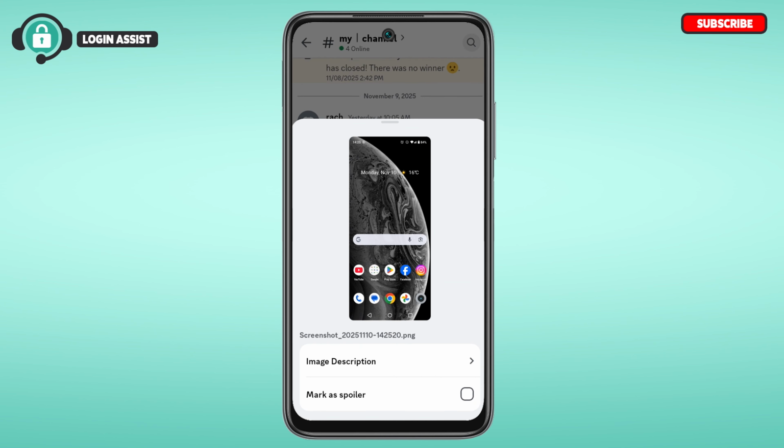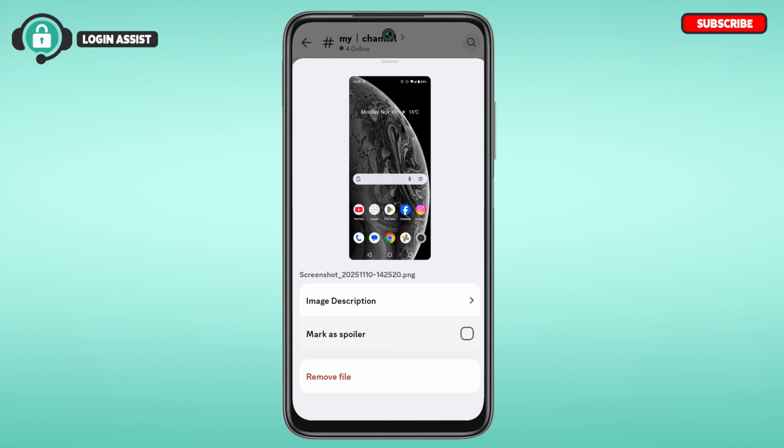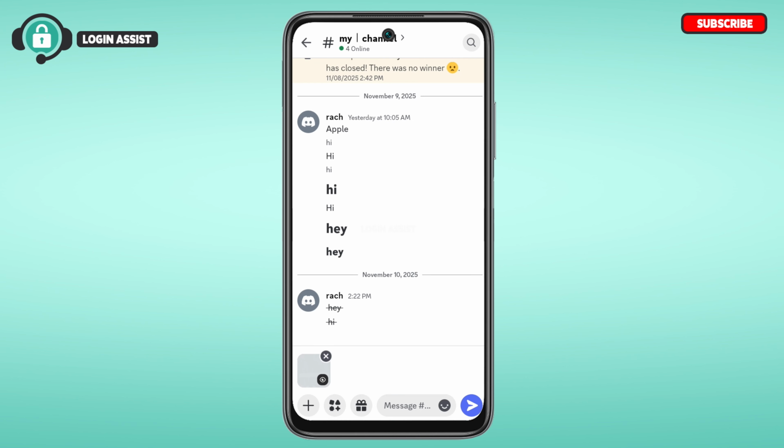Now once you do that, you'll be able to find various options over here. You'll be able to find the options for image description, mark as a spoiler, remove file. What you have to do is simply check this box, mark as a spoiler, that you can see on the screen. Now once you do that, you can simply scroll down like this. Now tap on the send icon that you can see on the screen.